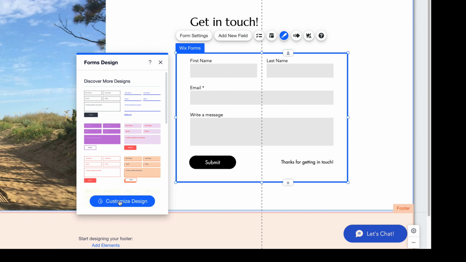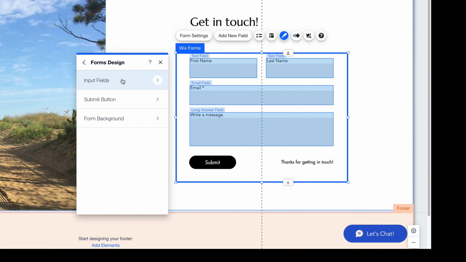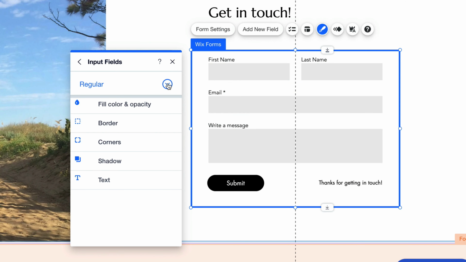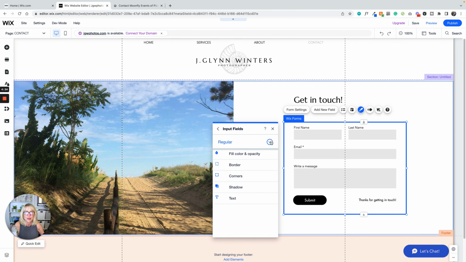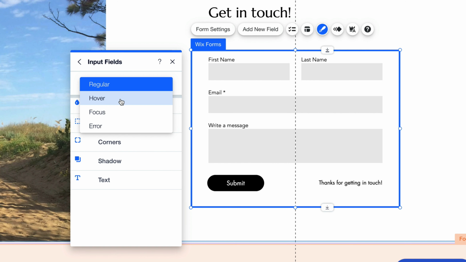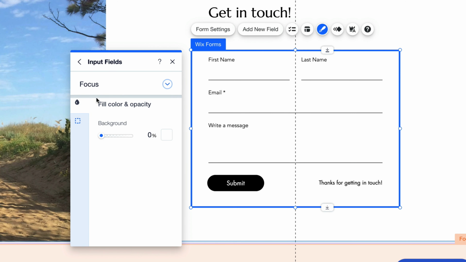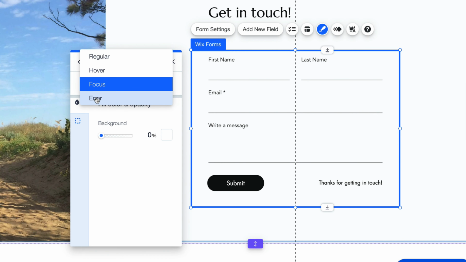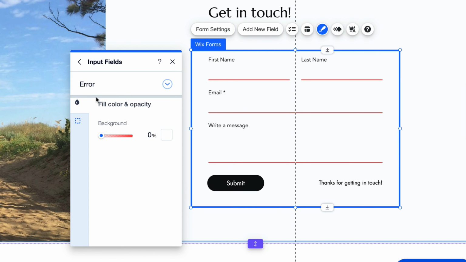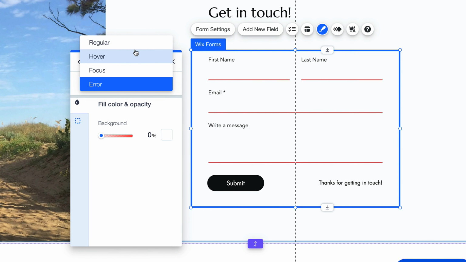If you go back in form design and custom design and go into the input fields, this button up here, now this is what it looks like regular, like right now. You know, when you just look at it, first of all, this is what it looks like when you hover over it. This is what it looks like when you're going to actually type into it. And this is what it looks like when somebody doesn't put in a field that needs to be there. Like this little asterisk right there means that you have to put in an email or it's an error. So that's why the red line is showing up. But you can, to a certain degree, edit all of those.